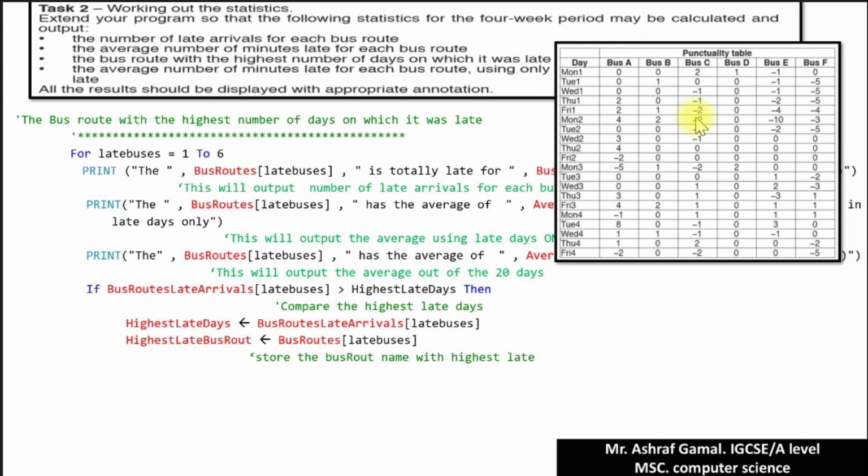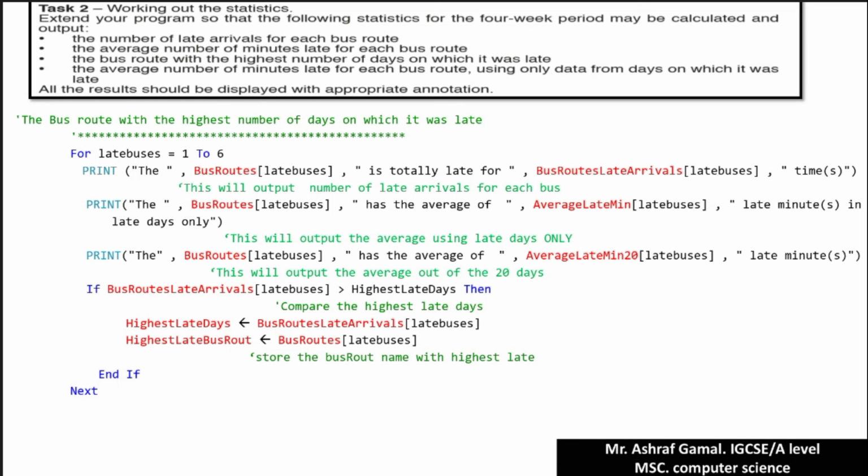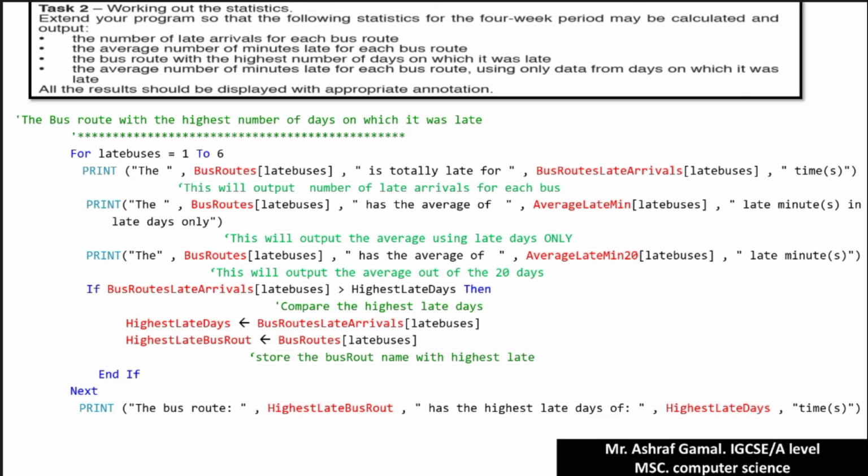Okay, for the next bus, if it's more than 4, let's say this bus, for example, which has more than 4 late arrivals, 1, 2, 3, 4, 5, 6, 7, 8, 9, 10. Okay, so if at index 3 here, it's more than the previous one, which was 4. So 10 definitely is more than 4. So the 4 would be replaced here by 10, which is going to be the highest late arrival. And then here we just find the bus name and store it in the variable, which is going to store the bus name to print it later on. And don't forget, whenever you open an if condition here, you have to close it with end if.